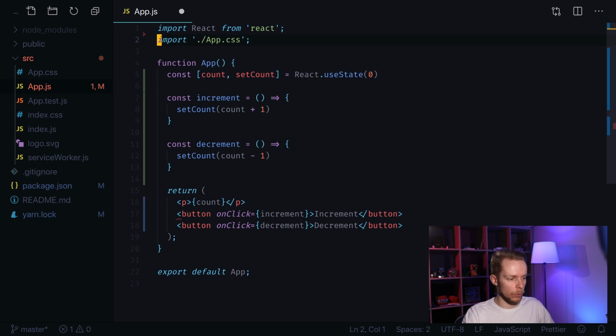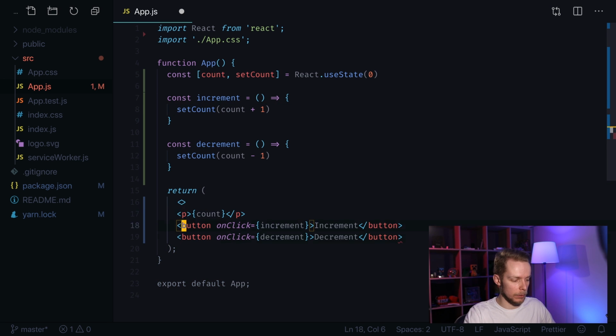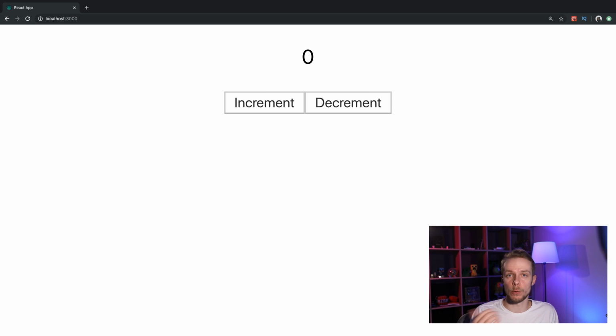Now we can remove the logo as we are not going to use it, and we can check if our application works. Oh, we also need to wrap our application into a fragment. Now, if you open the browser, you will see our counter. Increment works, so does decrement. Now let's render it server-side.